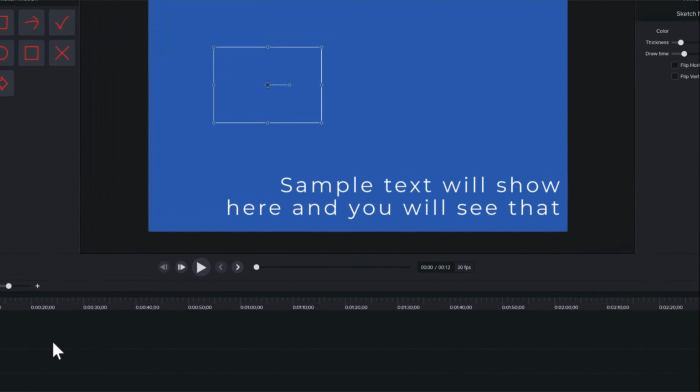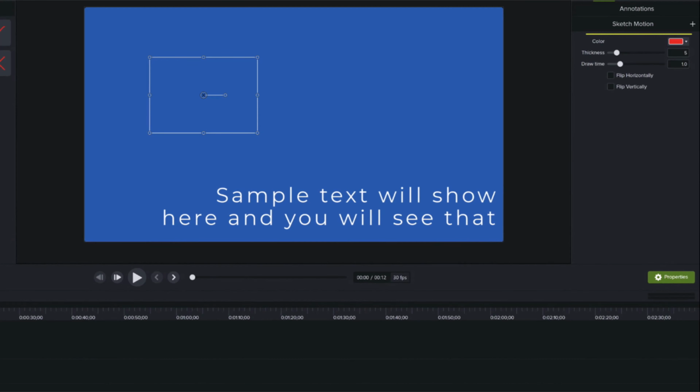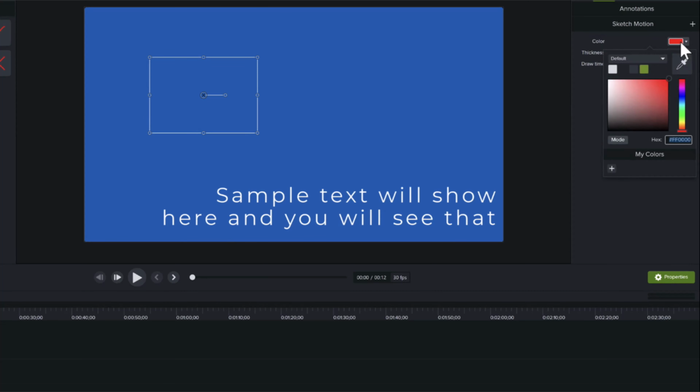Let's go to our annotation settings. The first option is to change the color of our annotation. Select the drop-down and select the color you want. Remember, you probably want one that will contrast nicely with your background to help with accessibility.